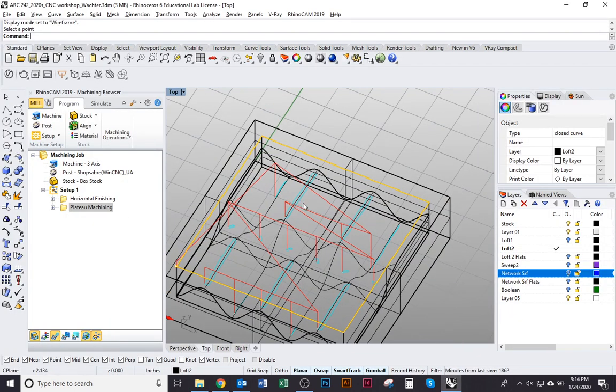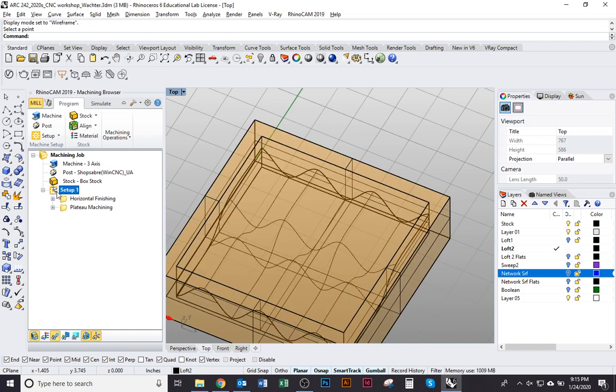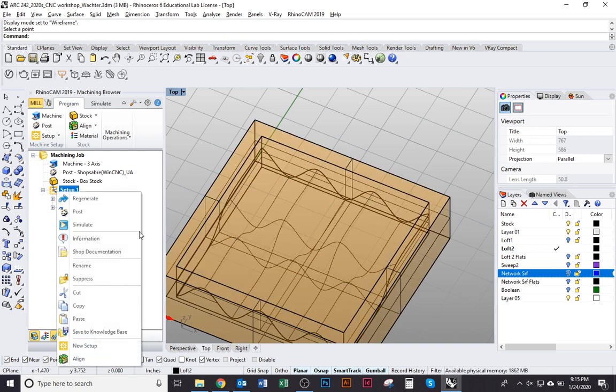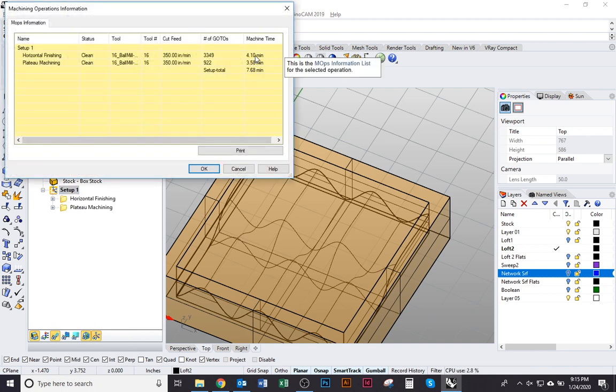So in order to check the timing on this, we're going to go up to where it says setup, select setup, right click, and we're going to go to this little option, information. That should give us a rough estimate of how long it's going to cut. We're actually over 5 minutes on this geometry. There's a couple things we could do to fix that.